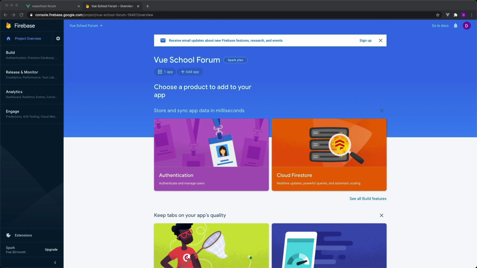The Firebase Cloud Firestore is a cloud-hosted database. It's known as a NoSQL database because it stores data as JSON, unlike traditional SQL databases. If you're new to Firestore, don't worry. I'll walk you through everything you need to know to use it in the forum. If you'd like more info, check out the official Quick Start Guide linked in the description below.